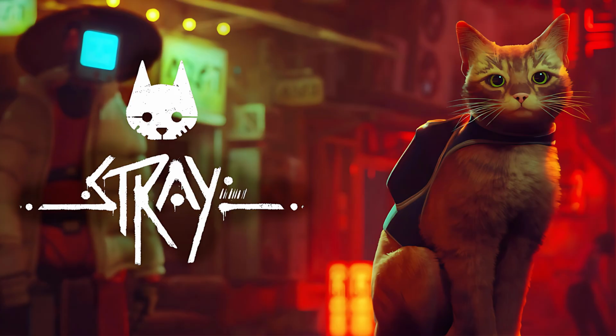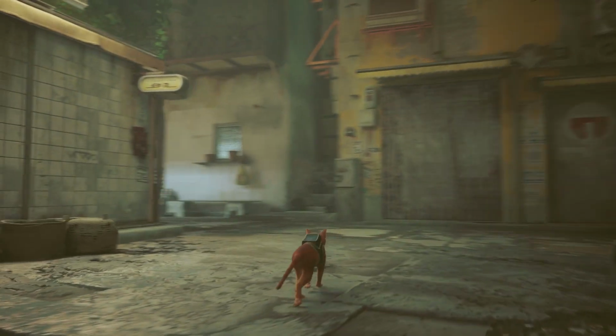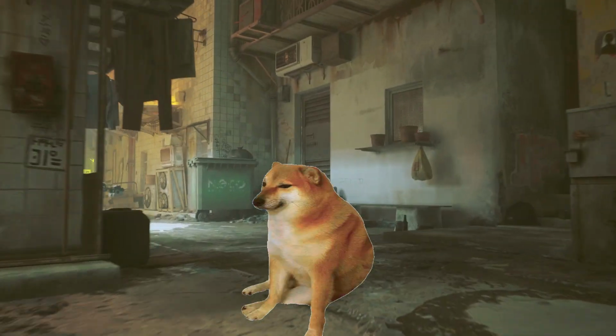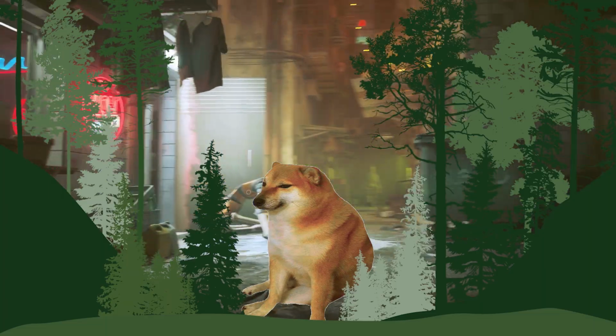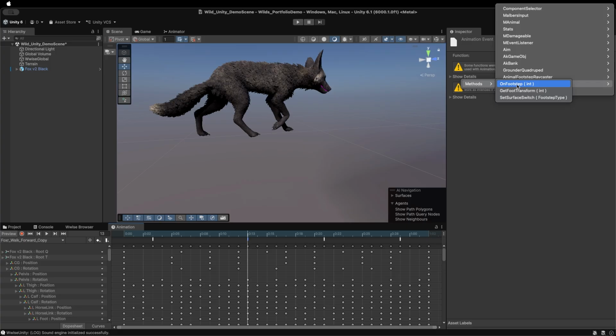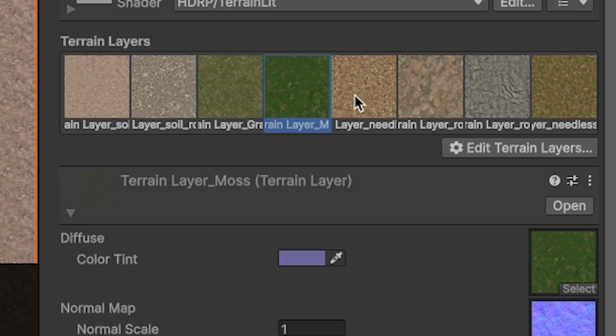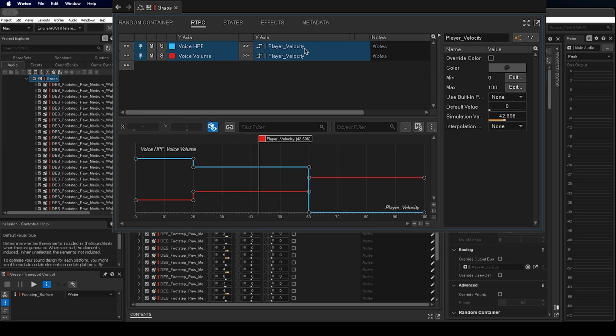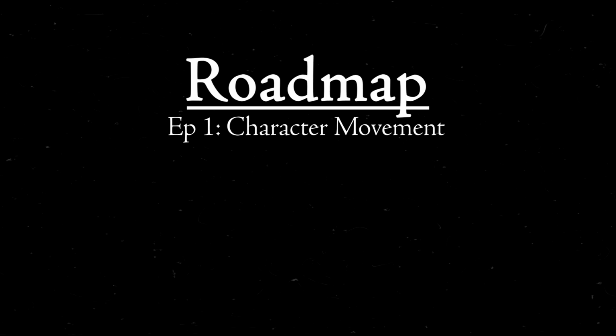Imagine a spiritual successor to Stray, but instead of a kitty, you play as a dog, and instead of a sci-fi futuristic city, the setting is a dense magical forest. I kicked this project off in the last episode with character movement. I built a raycast-based splat map detection system and dynamically controlled footstep volume driven by a player velocity RTPC.